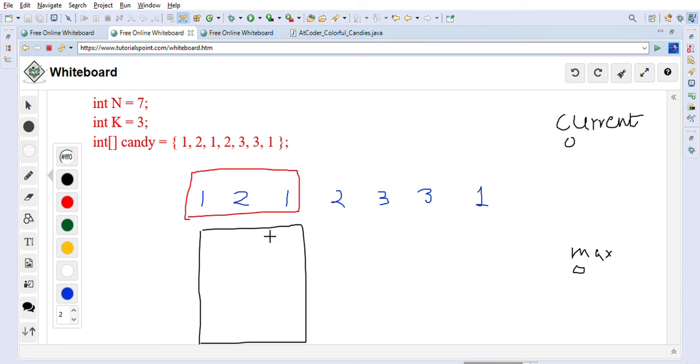So it has frequency, we will update here. 1 has frequency 2, and 2 has frequency 1, right? So the total size of the map is 2. So current will be 2 here. Basically current will become 2.